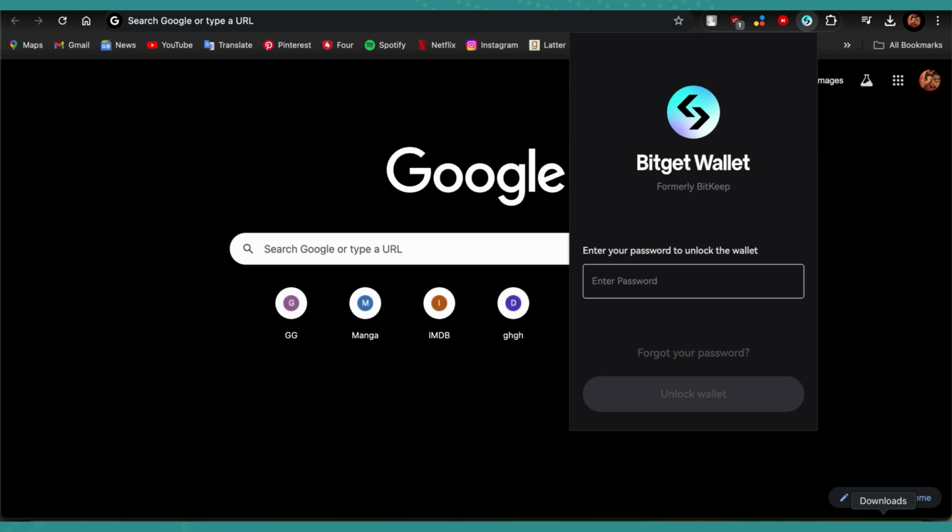In order to log back in, you just need to enter your password again, and in this way you can enter Bitget Wallet again. So guys, there you go. That's how you sign out of your Bitget Wallet account.